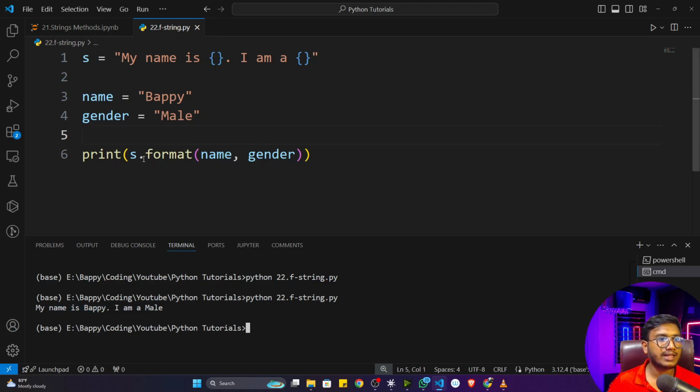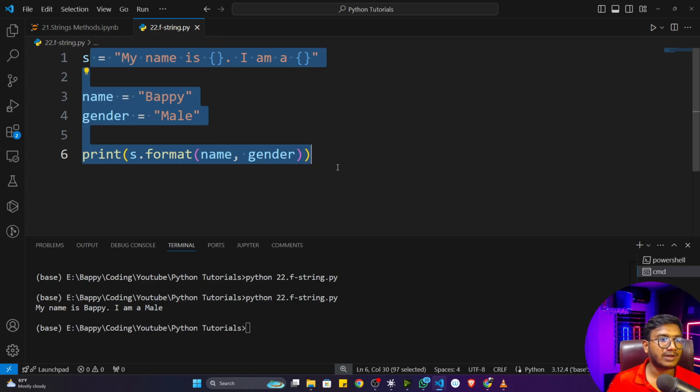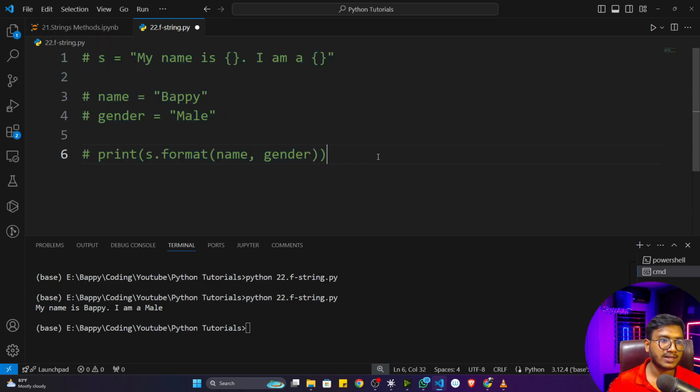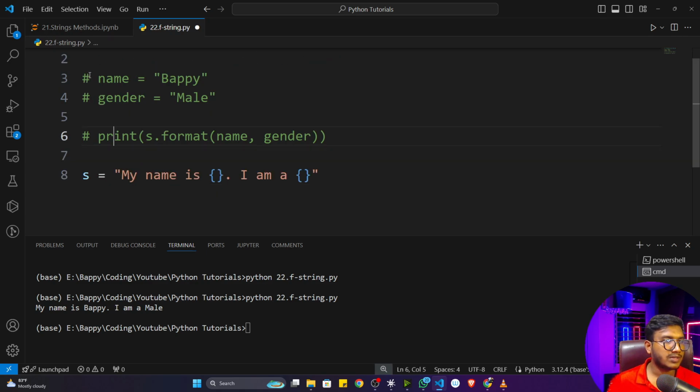So with the help of this format function, we can insert any kind of value inside a string. But for this we have to write a couple of lines of code. If I want to make it easier, I can use something called f-string inside Python. The same thing we can write with the help of f-string. So let me write. First of all, I'll copy this string, and then simply copy the name and gender.